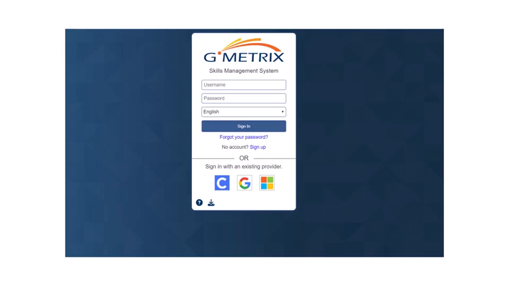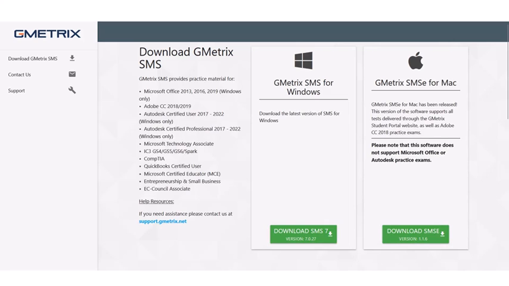For those of you who want to download GMetrix on a PC, here's what you need to do. From the GMetrix login page, you'll see a download icon. You'll be brought to the download page. Under PC, click the download button and install. I know the Mac option on the right looks like it's available. However, that is for other exams.